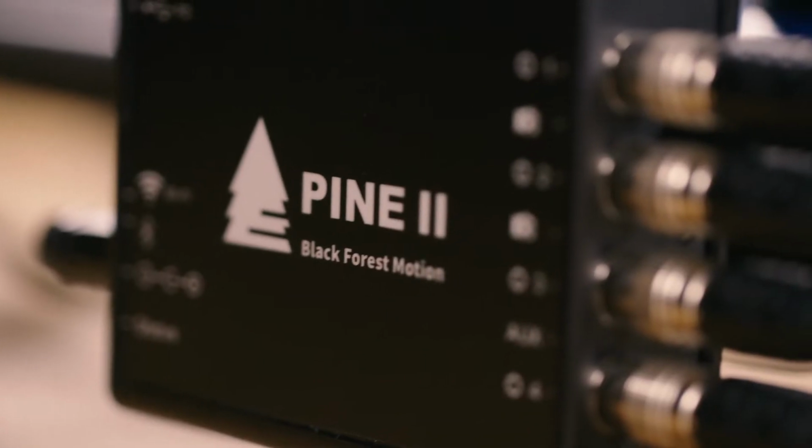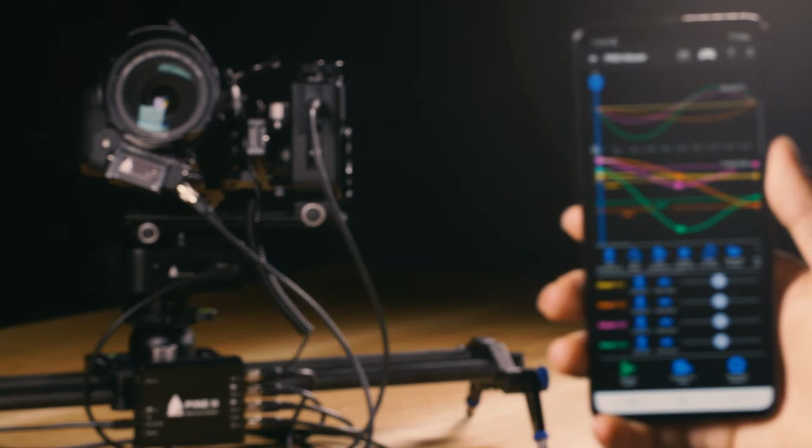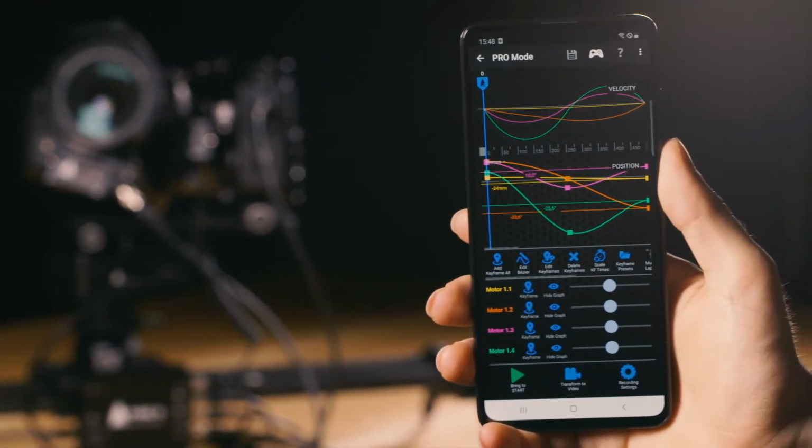The Pro mode was introduced with the Pine 2 controller and is used to create camera movements for video and time-lapse recordings. Keyframes are now set using a timeline and can be adjusted using Bezier curves. This allows to realize all possible motion sequences.